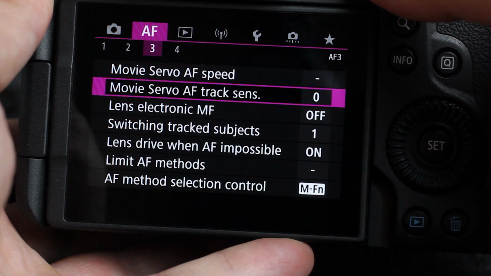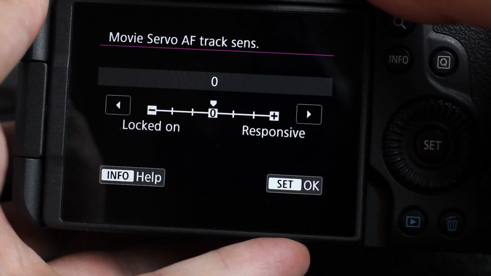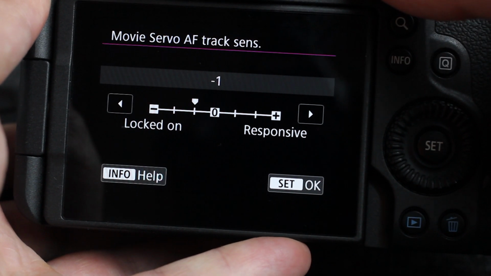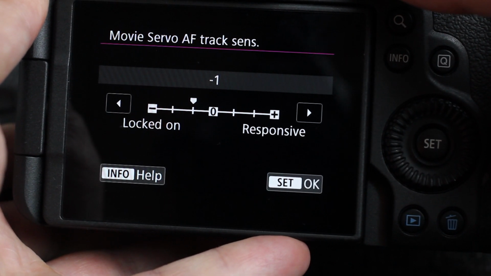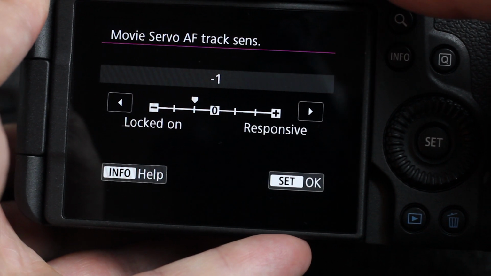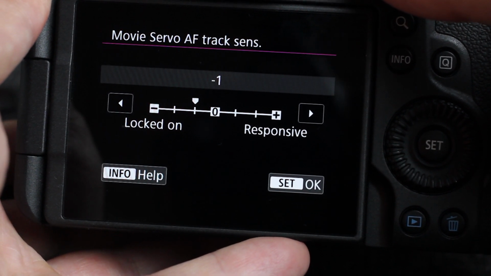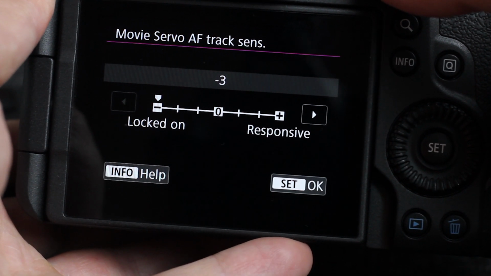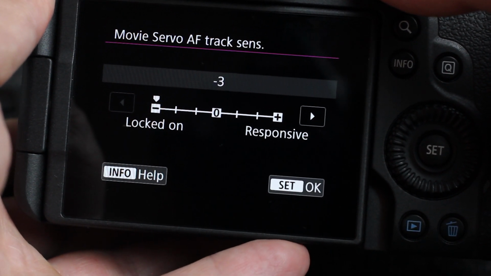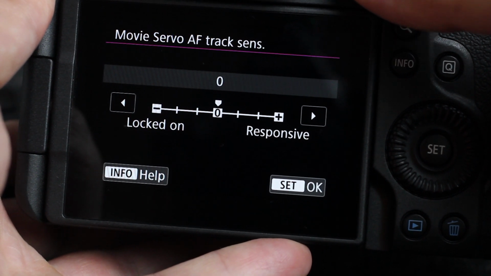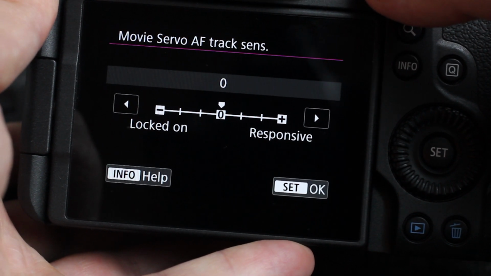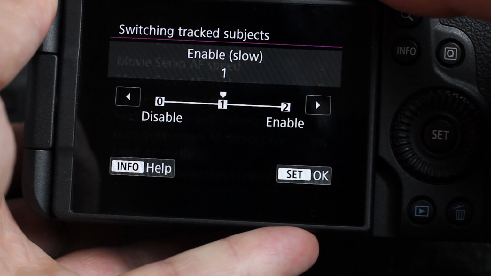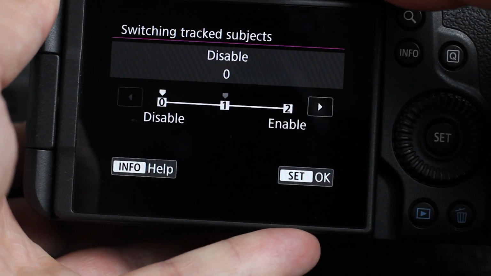Movie Servo AF Tracking Sense is going to be probably the biggest help for getting good lock-on, like vlogging. If you're using a wide angle lens and you have a low f-stop, so a narrow shallow field, it's going to be a lot harder for the camera to figure out where to focus, and by turning this down to locked on, it's going to keep it from drifting away from your face. And if you want more responsive, you can go that way, but usually the fix here is go to the locked on mode.